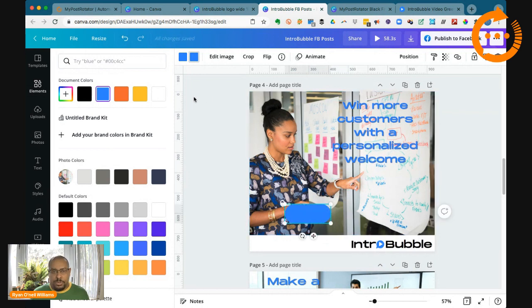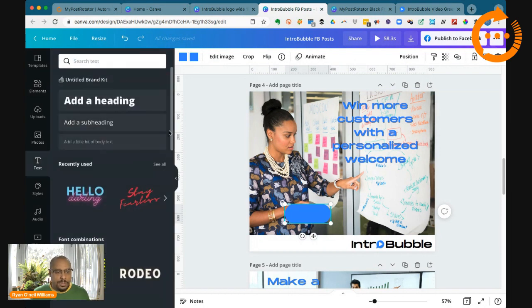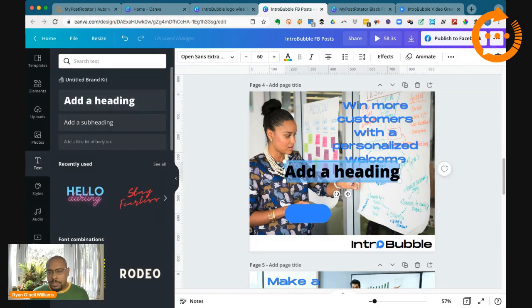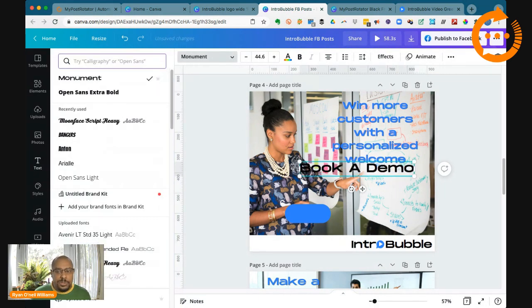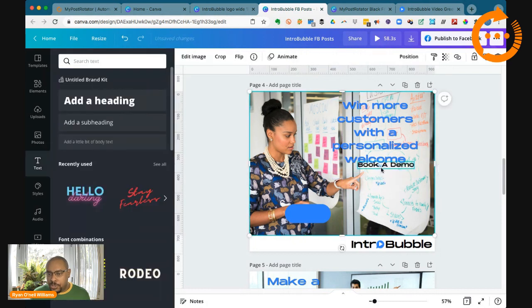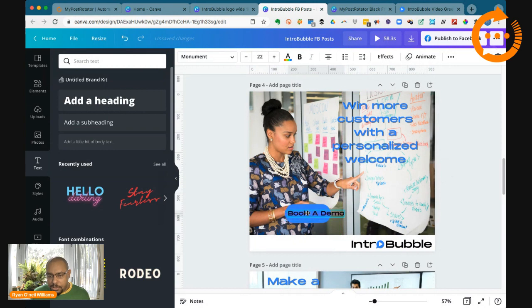And now, we're going to grab an image here. We're going to get some text, add a heading. And what did we have it say? Book a demo. All right. And change this to the same font that we're using over and over again. Okay, we prefer that. I'm also going to change this to white, because that fits better on this blue like this.